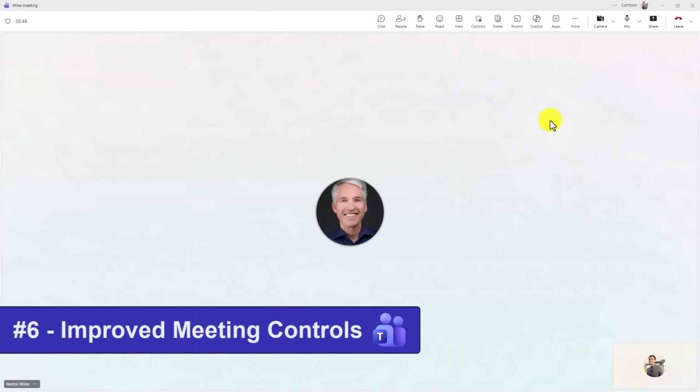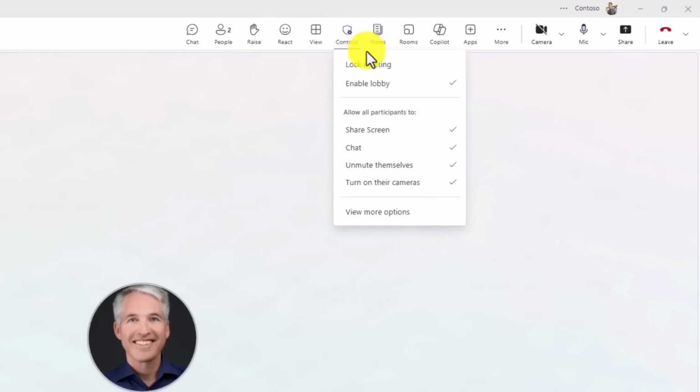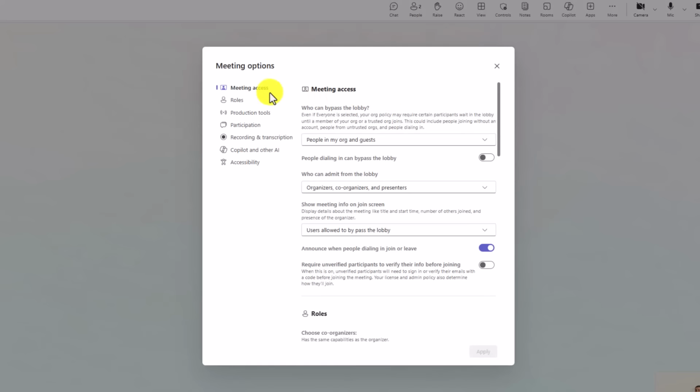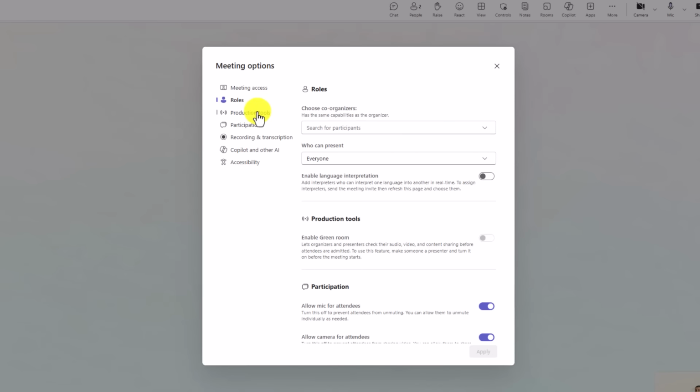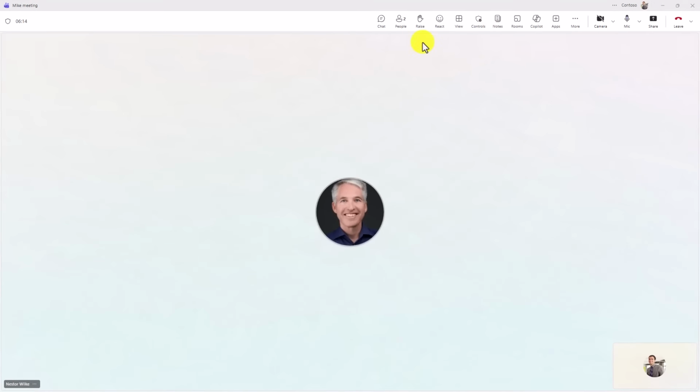The sixth new feature is in Teams meetings. On the top, there's this controls button, and there's been a big layout update. And actually, I really like it. All of the options and controls, a lot of those are right under this menu now. So lock in the meeting, enable lobby, share screen, chat, people unmuting themselves, turning on their cameras. You can also go into view more options and get an even deeper dive. So there's all sorts of great meeting options here, all the things that you can set. But this has been reorganized more recently, and this is the new update. Everything lives under controls now.